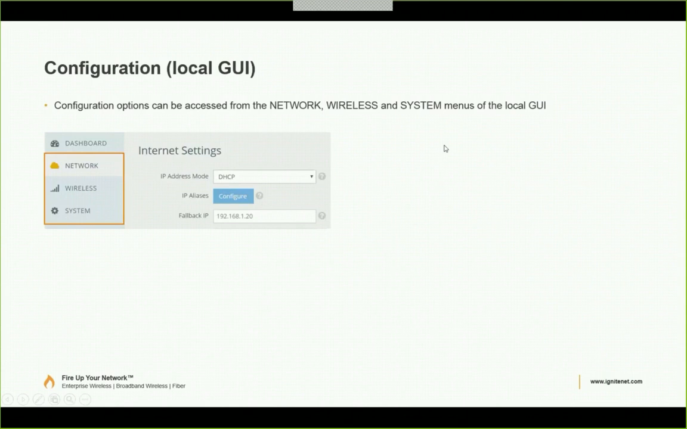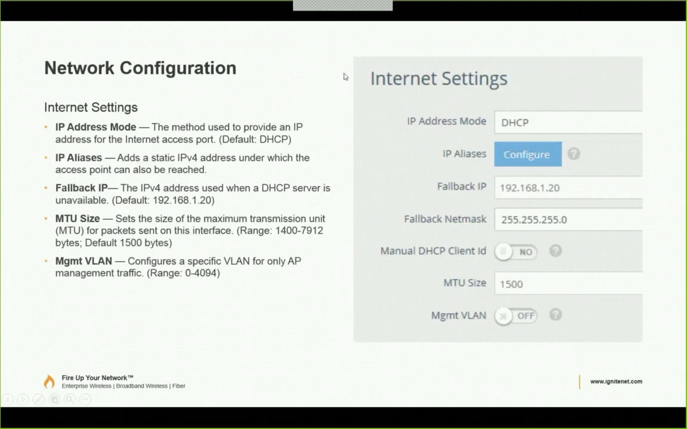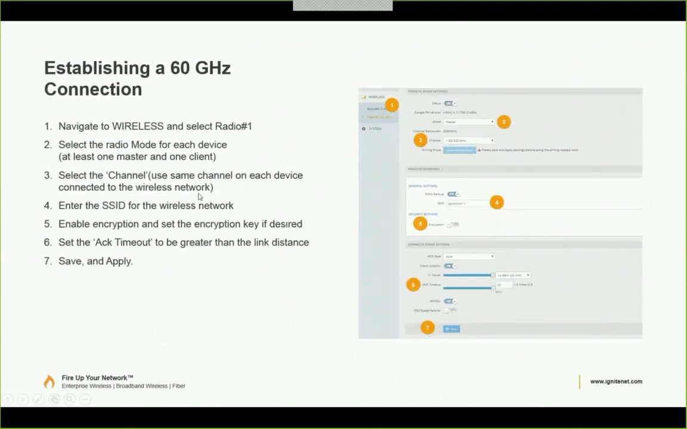Now I'm going to talk a little bit about configuration. So there are three menus for configuration. There's Network, Wireless, and System. In the network configuration, it's pretty straightforward. This is where you would configure your IP address, whether or not you want it to use DHCP or you want it to have a static management address. Here you could configure management VLAN if you would like to use that and separate the management traffic from all the other traffic. You can also set the MTU size here.